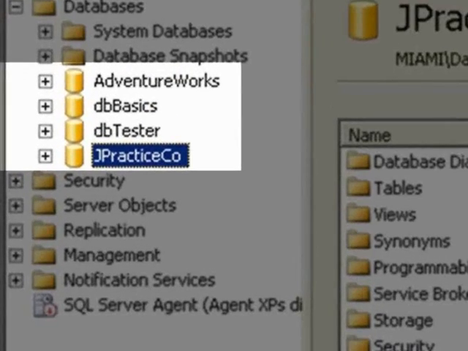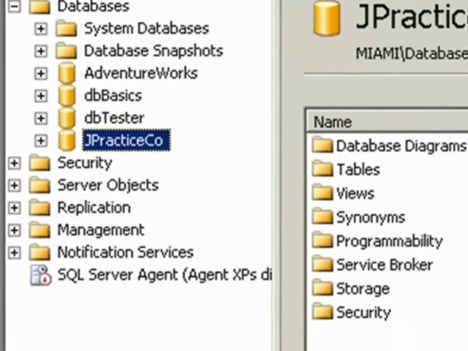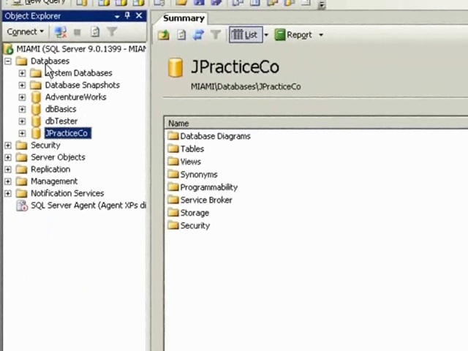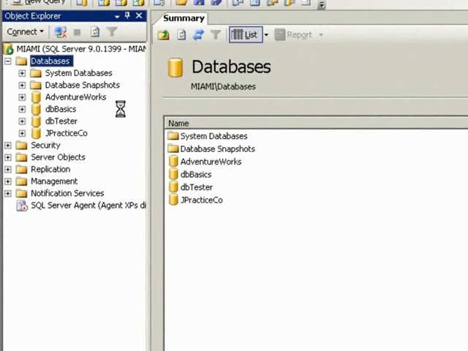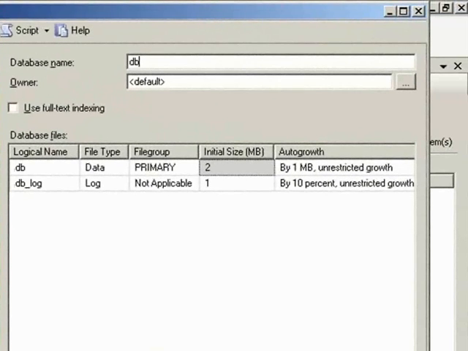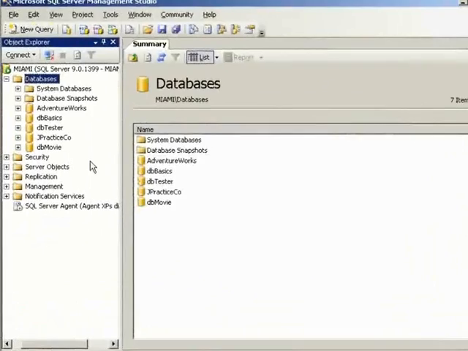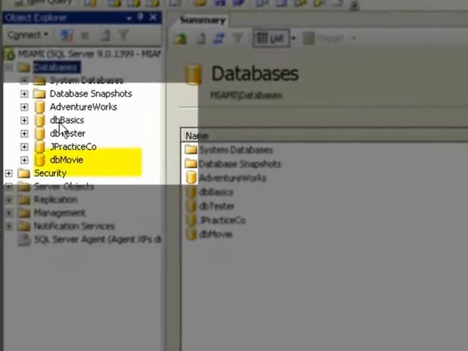My system has 4 databases on it. If I wanted to add a 5th database, I would have to choose a name that doesn't already exist. And there's one of several ways to create a database. One of the easiest ways is to go to the Databases folder, right-click, and select New Database. Let's make this a database for movies, and call it DB Movie, and hit OK. We notice there's a 5th database listed here.